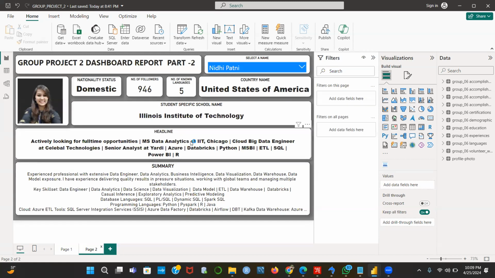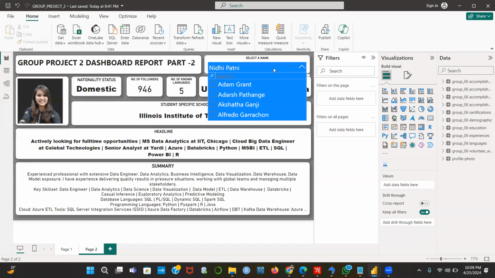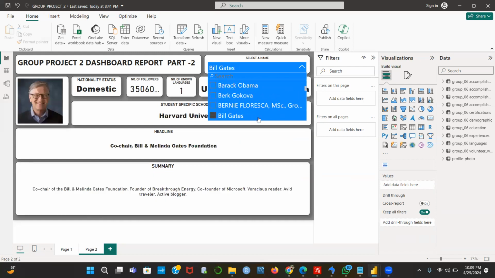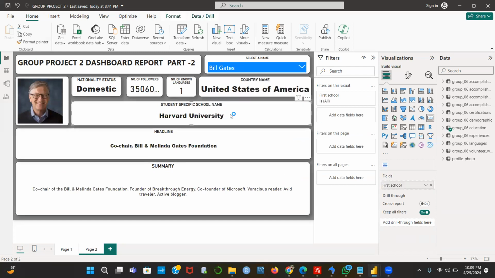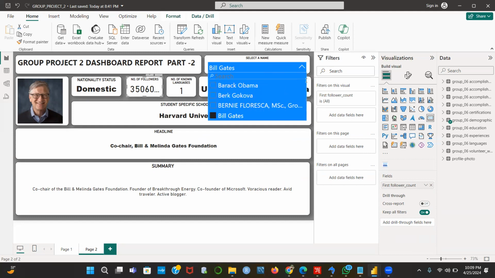We have summary, we have headlines. So you can select any profile in here and get the data easily. Let's just say we select Bill Gates, and we can see his school name, his headline, his summary, nationality status, number of followers. Similarly, you can check for other people.